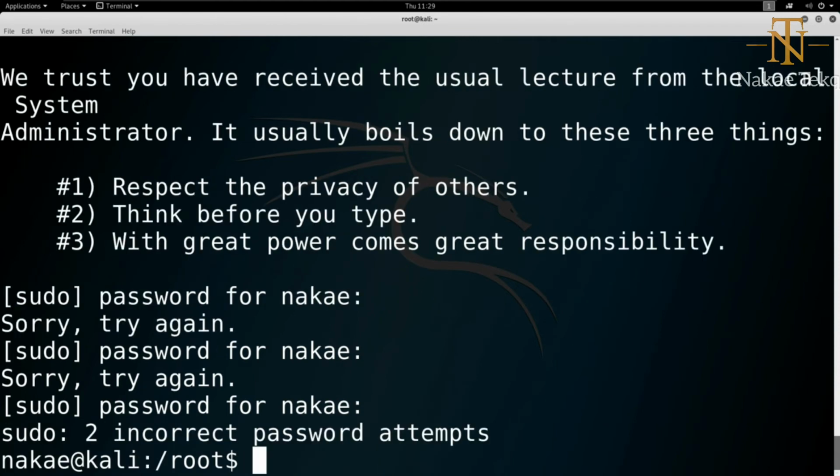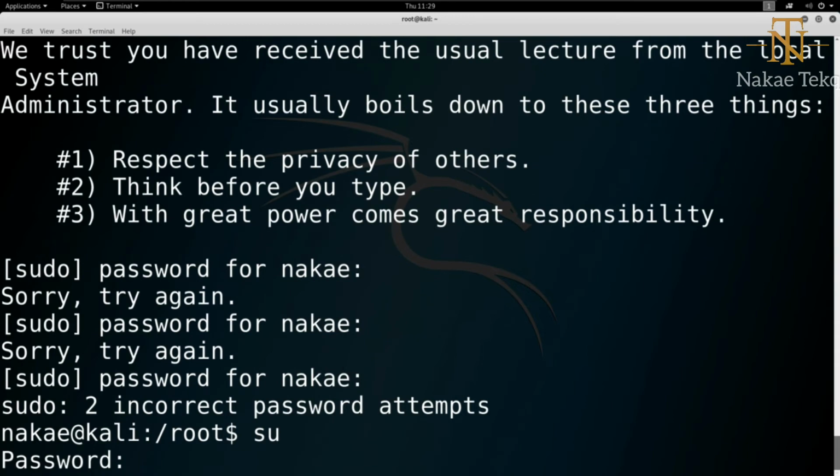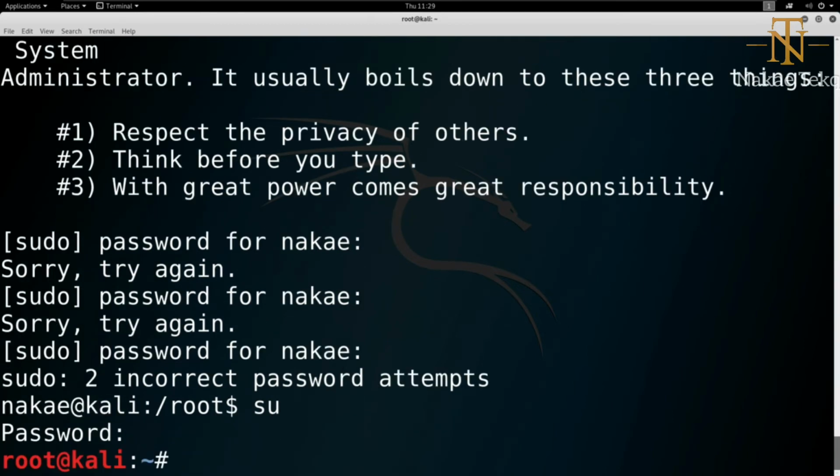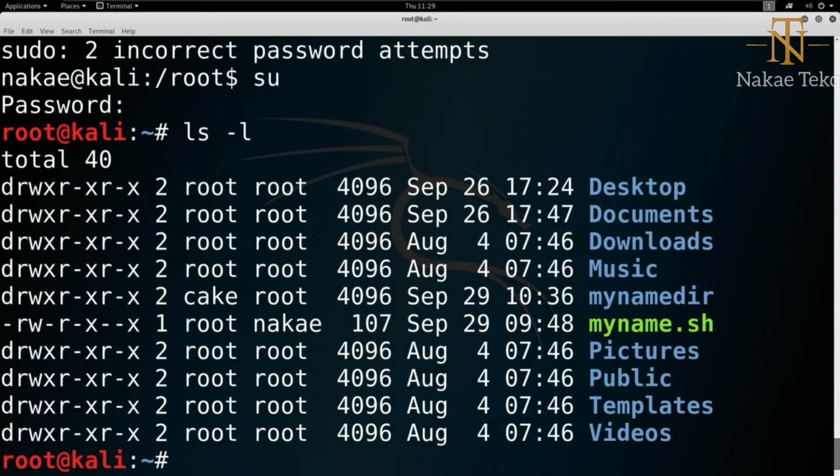Let me exit that and switch back to root. You can continue playing with files, create files, assign different permissions. Let's change the permissions from here. Let's give user Naki the ownership of this file. So chown Naki, then the file name.